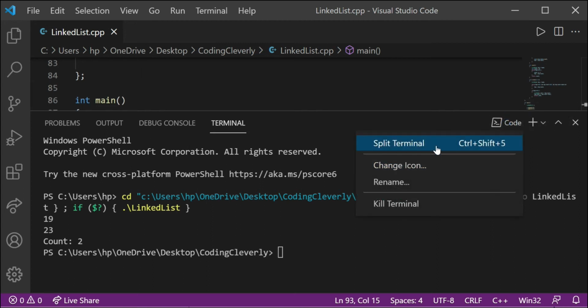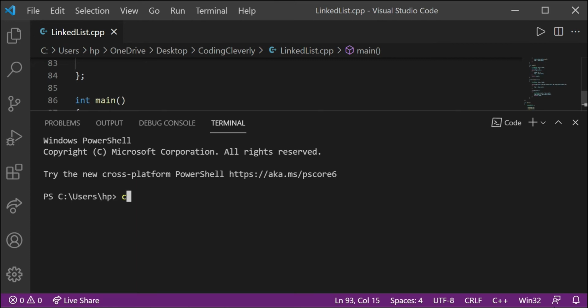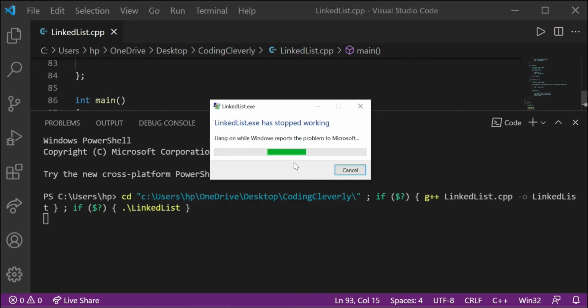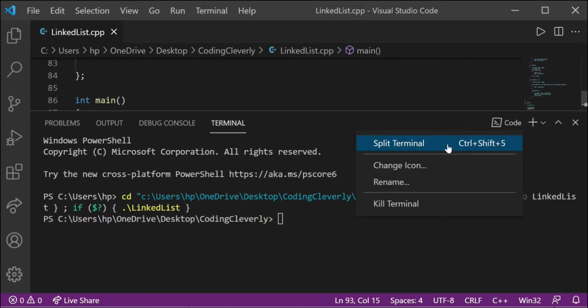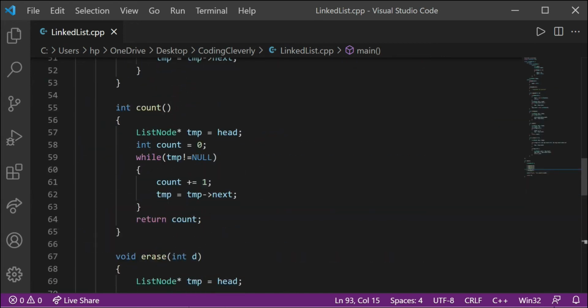So we deleted 49. But the question is, if I could delete the first one. Now if I do 19 and I save it, Control Alt N, there's a condition here that it's not working, it stopped working. Why is this so? So the case here is that I didn't specify my boundary conditions. My boundary condition is that I didn't implement the case that if the head value had to be deleted.